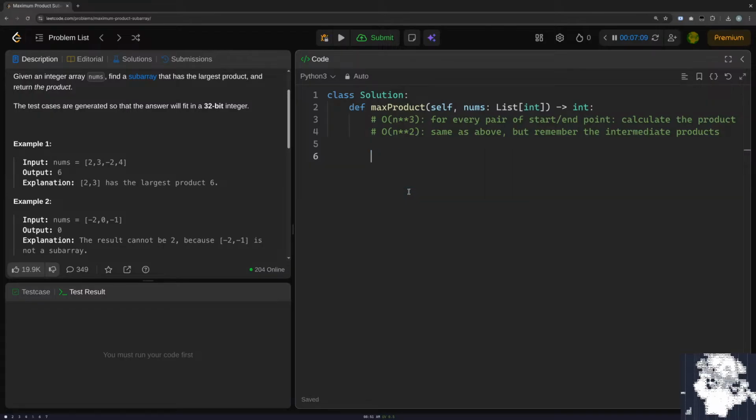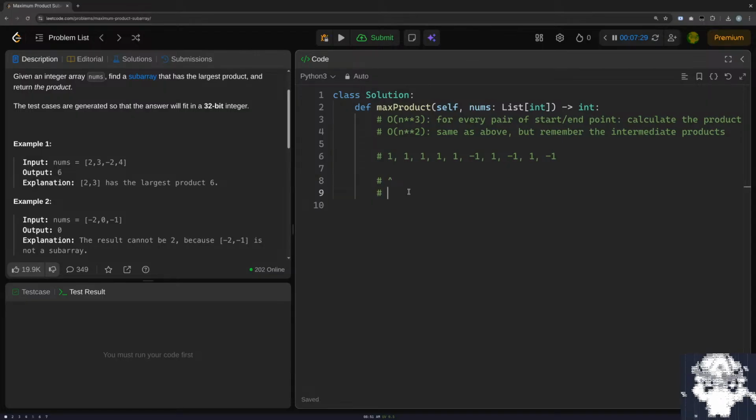Okay, I think I have an idea here. So from each point in the list, if this is my start point, so yeah, for each start point, I know where the end point is going to be. That gives me the biggest value.